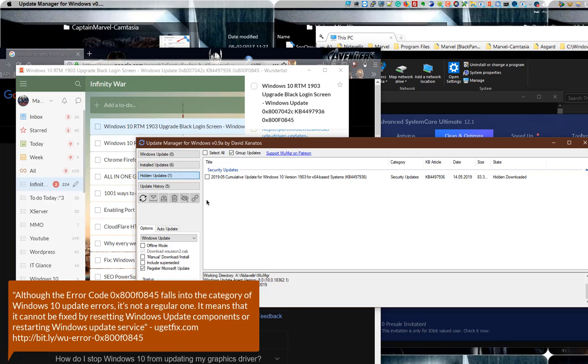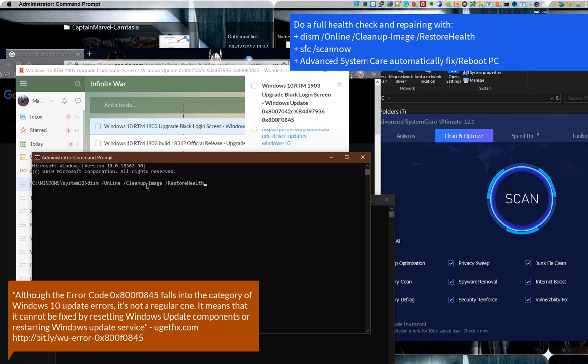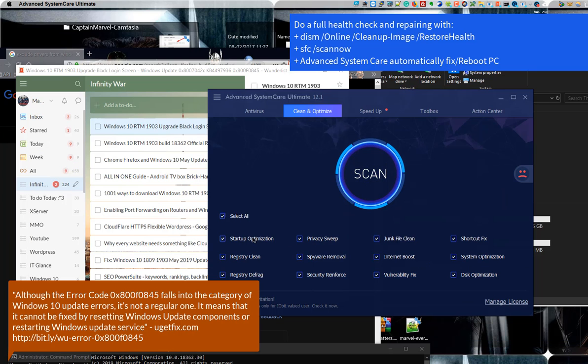Although the error code 0x800F0845 falls into the category of Windows 10 update errors, it's not a regular one. It means that it cannot be fixed by resetting Windows Update components, or restarting the Windows Update service.